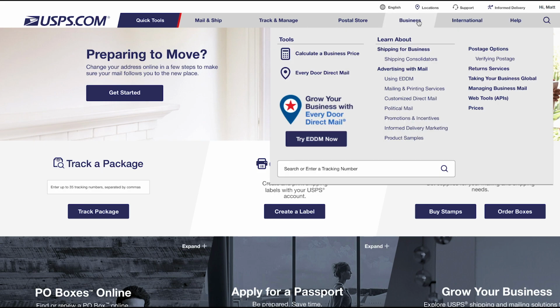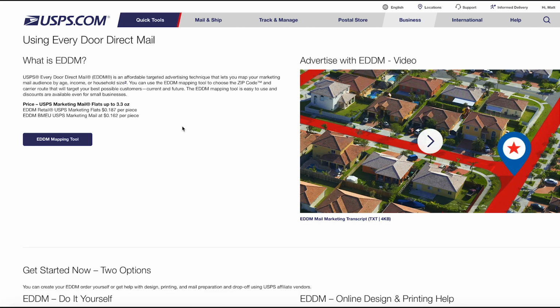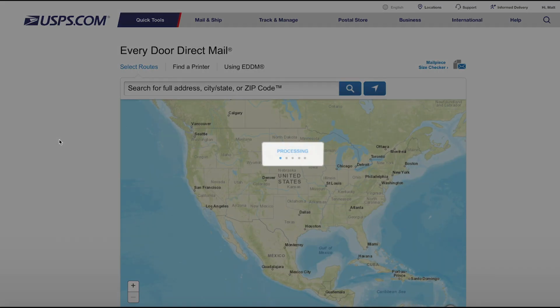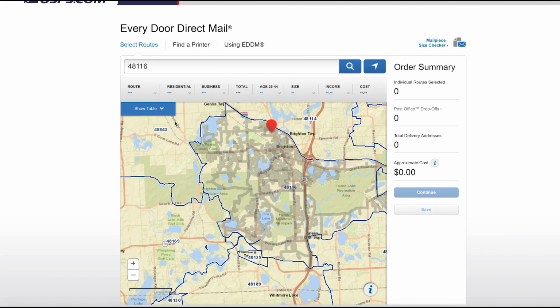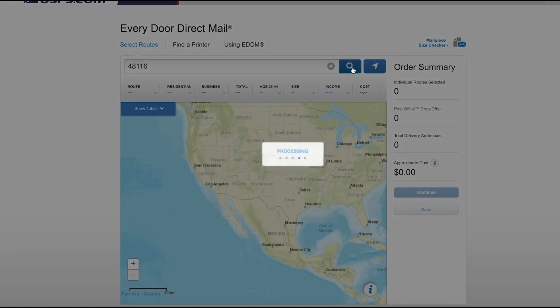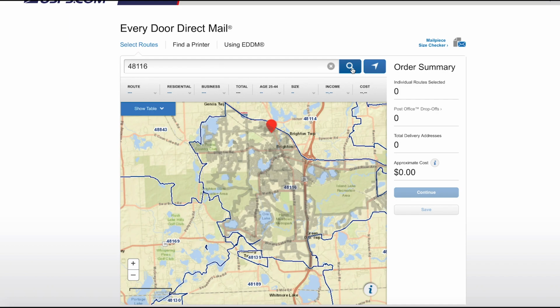So you're going to see this business tab. Hover over that and go down to using EDDM. Click it. Perfect. Now you're going to see this EDDM mapping tool. I want you to click that mapping tool. And then you're going to see here that it's loading a screen that you can type in any zip code into. It already has my zip codes, but if it didn't, you would just hit the zip code, boom, and now it's searching for it, and there you go.